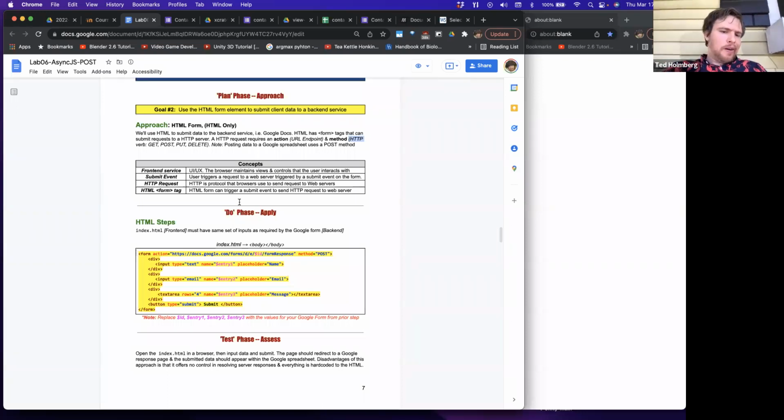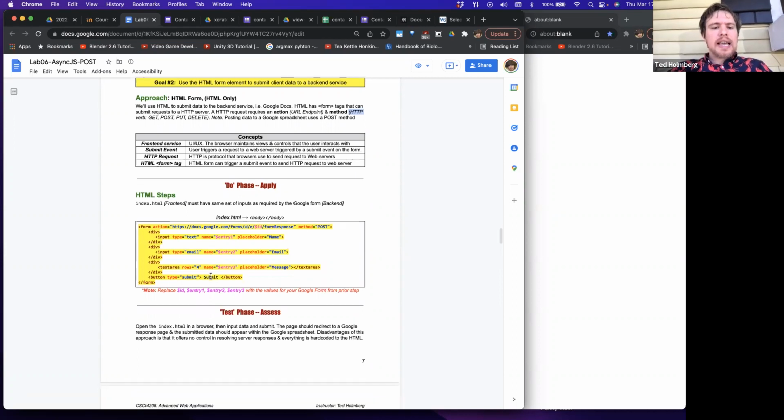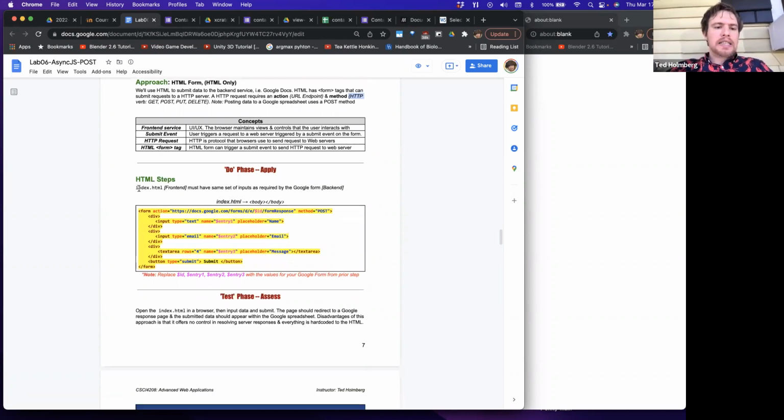And then we're going to learn how to use the form tag. We've seen the form tag, but we're going to learn the functionality that the form tag provides to us. And it's really that the HTML form can trigger those submit events to send those HTTP requests to a web server. Okay, so the stages we're going to have here is we're going to, inside of our index.html, go ahead and set all the same inputs that our Google form expects. That's our backend. So why don't we create an HTML document that has all of that data.